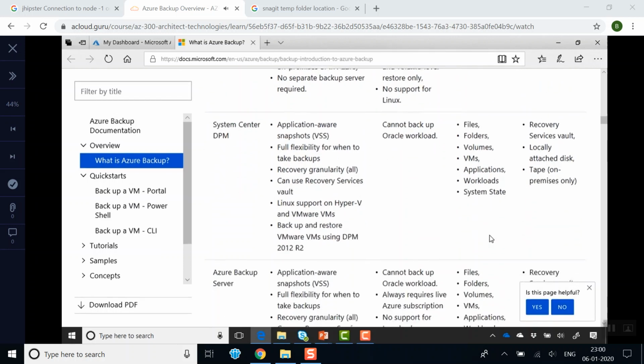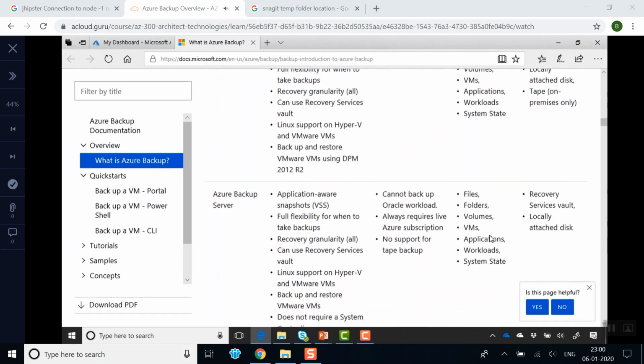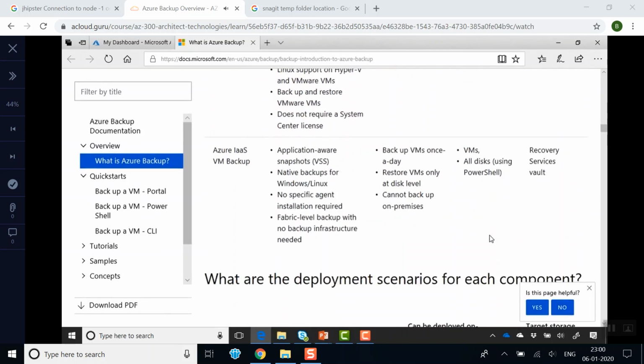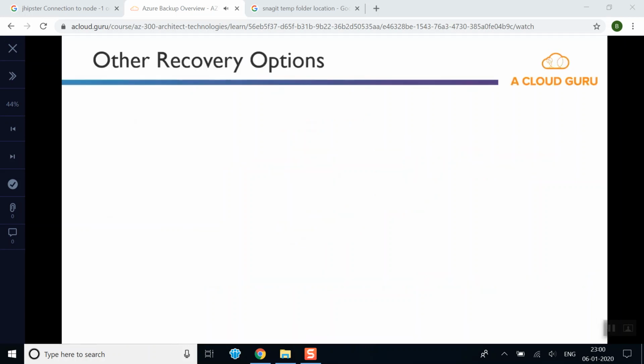Scrolling down, you can get the details of DPM and all its extra features, Azure Backup Server and all its extra features, and then finally the IaaS VM backup as well and all of its features. So it's a good reference site if you're trying to figure out, well, which is the right option for me. But like I said, you'll see us demo the first and the fourth option coming up very shortly. Now, before we get into those demos, the last thing just to mention is a couple of the other recovery options. I already mentioned we've got Azure Site Recovery, we've got Azure Backup, but there are 2 other options that you can utilize as well.